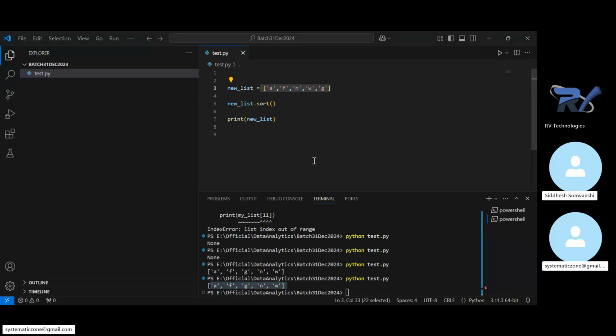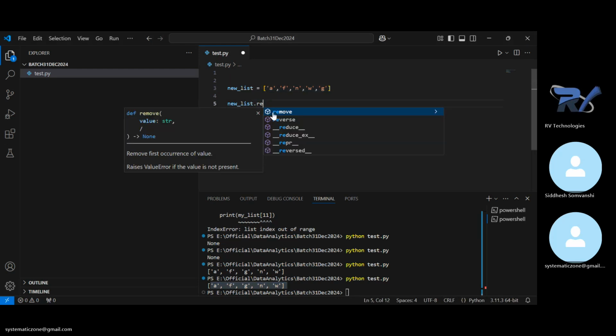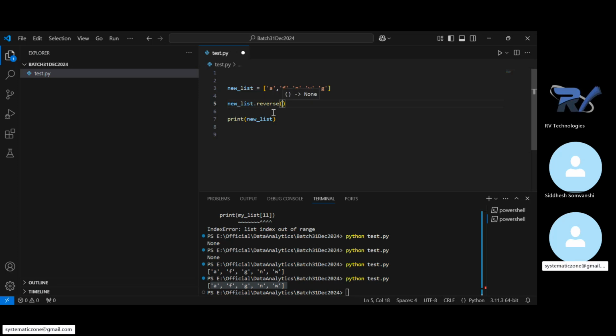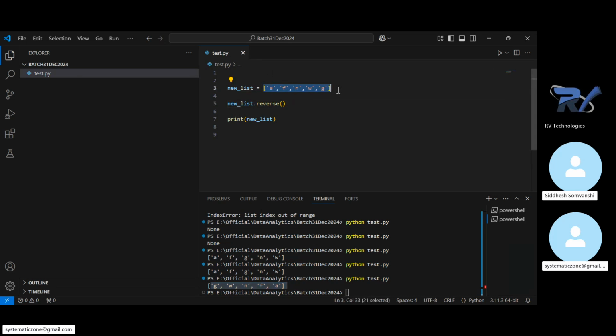So that we can sort our list. Similarly, we can use a reverse function. It will reverse the same. If you see G, W, N, F, A. In our main list, it was like A, F, N, W, G. Then the result is G, W, N, F, A. Yes, it will reverse.